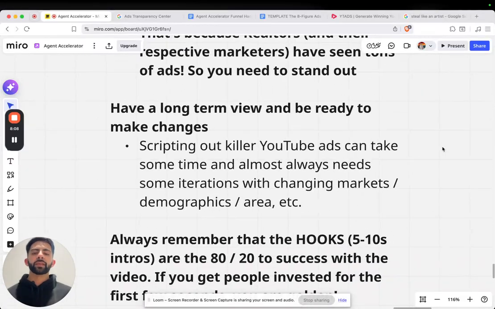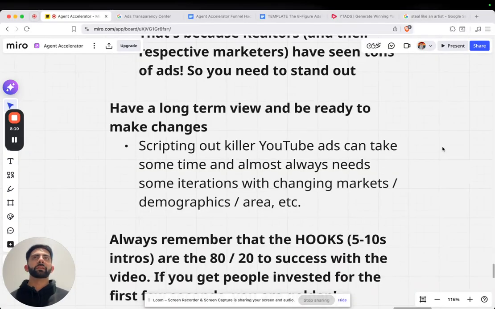Have a long-term view and be ready to make changes, right? Just to give you an idea, we're spending about $20,000 per month running YouTube ads on behalf of our teams and brokers and agents. And we have had to make tons and tons of iterations to our scripting. In fact, essentially every 4 to 6 weeks, we're making changes to our hooks, making changes to our bodies, not to mention the landing pages and how we're doing the targeting. And so it can take a bit of time. What I'd always recommend is at least a 90-day window to run any sort of YouTube ad campaign so that you can keep in mind the iterations, the refilming, the testing.